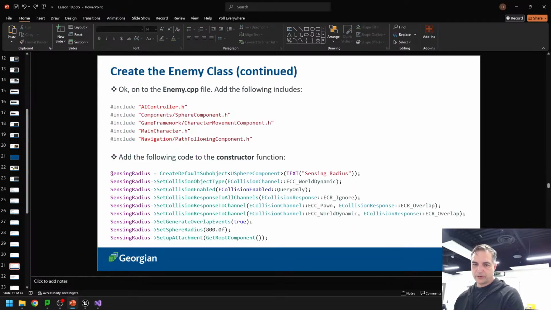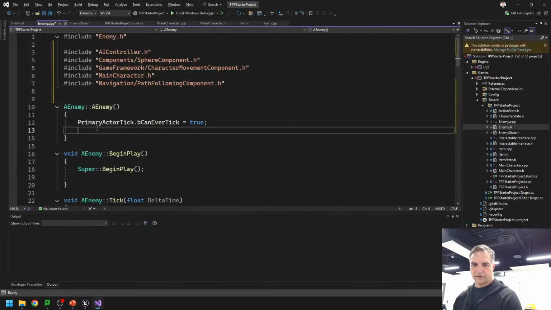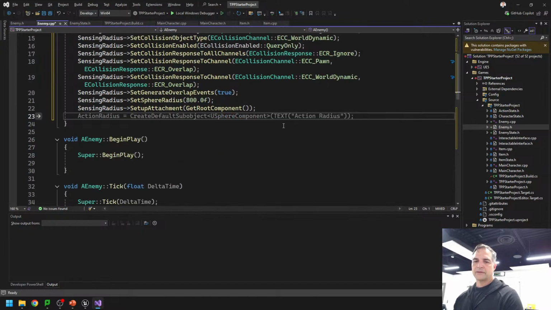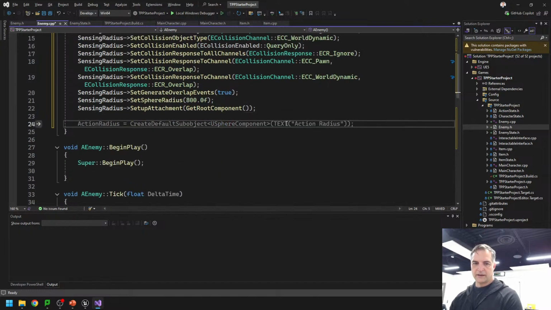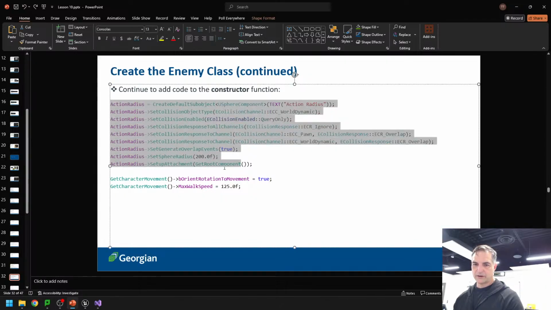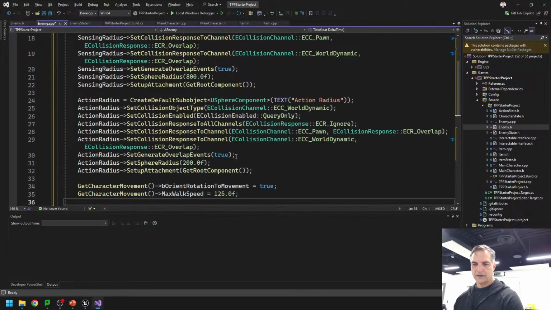Sensing radius, I'm going to put inside of the constructor function, all this. I'm going to keep going just to put all my stuff in first before I have to rebuild, because I have to rebuild too, right? And I'm also going to put in the action radius. Now there's a lot here to take in. I'm going to talk about that in a second, but first I'm going to put it all together and then talk about it, right?